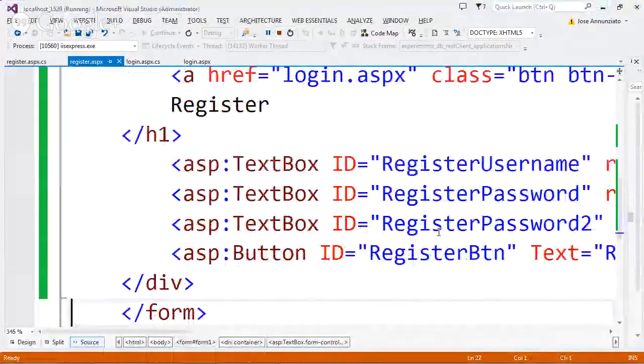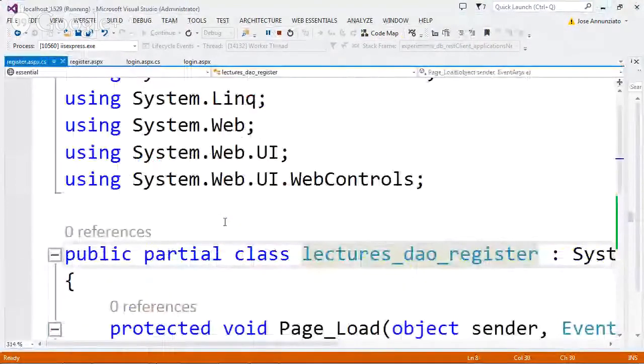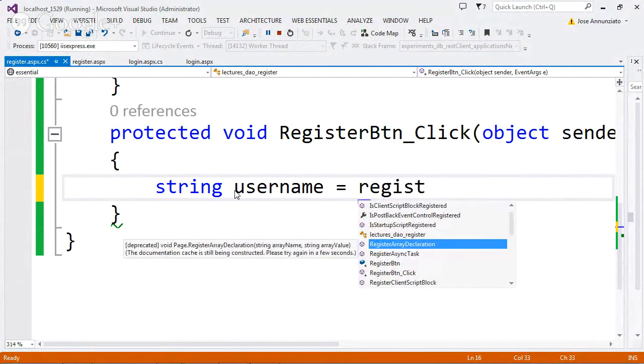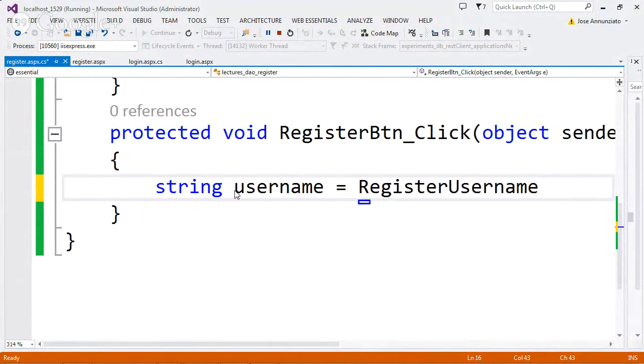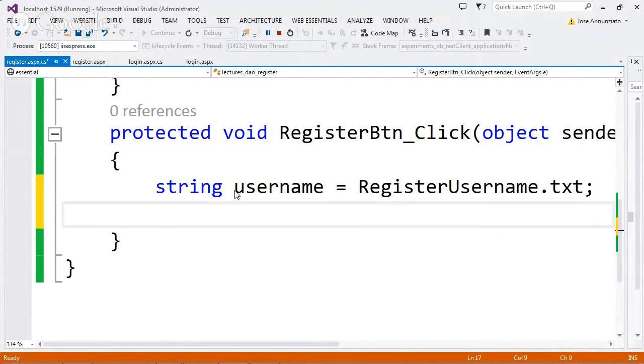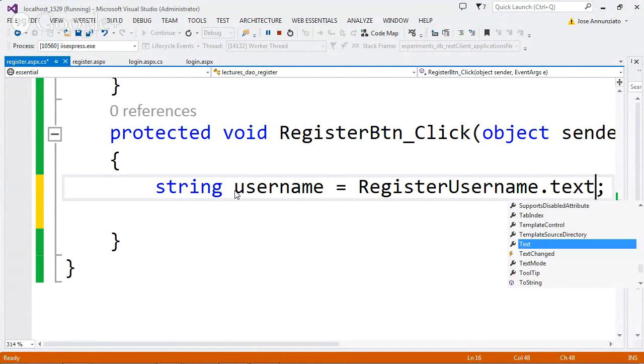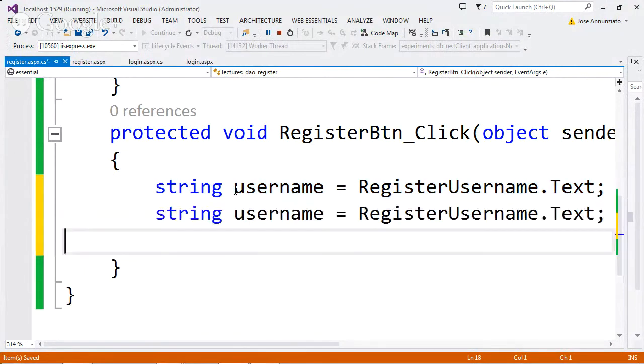In the registration, when I click on register button, it'll run whatever code I have here. Right. So here I need to grab the data that was submitted. Right. And do some validation, like for instance, username is required, and so on and so forth, right? So let's grab all that information from the front end, right? So we'll grab the username from the register username.text. Let's grab that from there. Oops, not text, Text, right? And we'll grab the other ones, right?